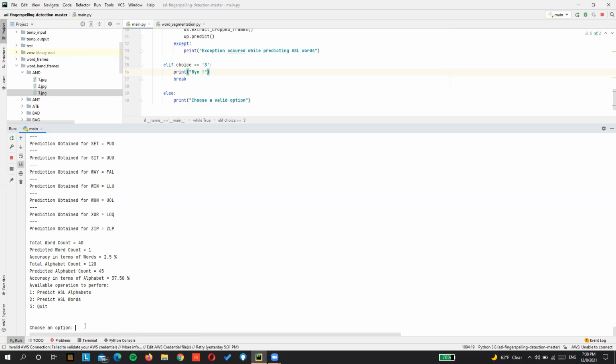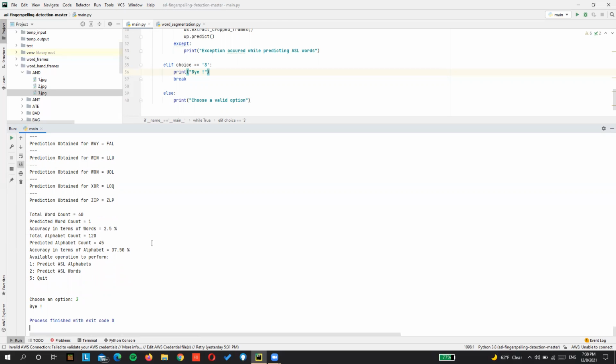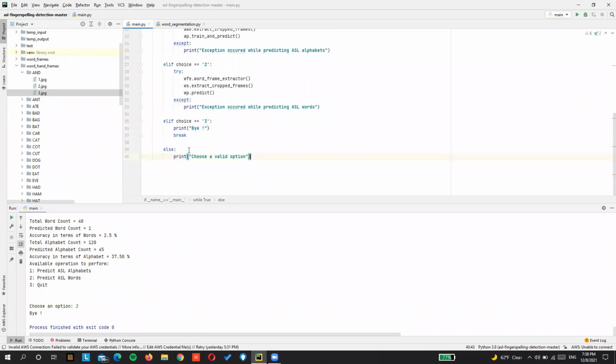Once that is done, the main file is still expecting an input. I'll just give out a 3, and we are out of the process. This is how the entire project is formulated and programmed.